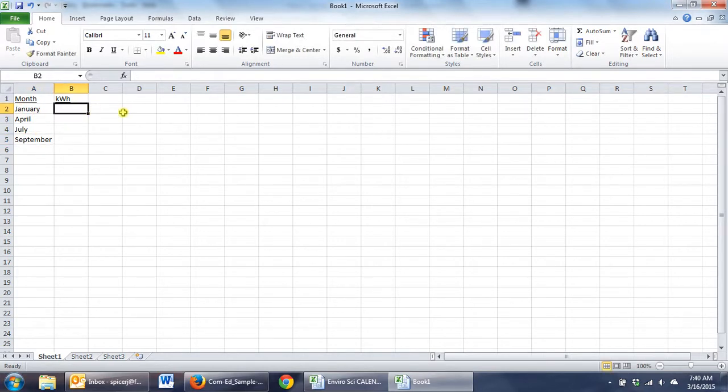So my kilowatt hours, let's say, were 876 for January. In April, they dropped down to 428.5. July, they went to 1103, and then in September, they were 300. So there's my kilowatt hours used for the month for those 4 seasons.